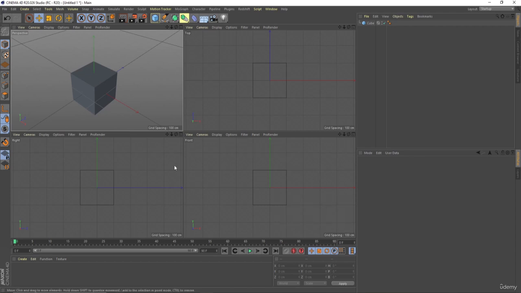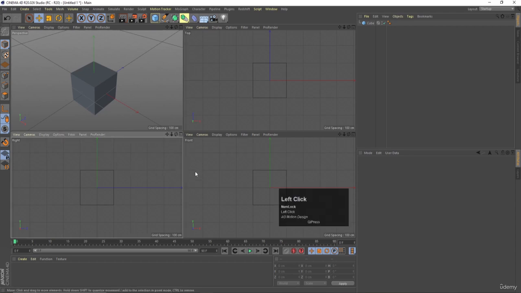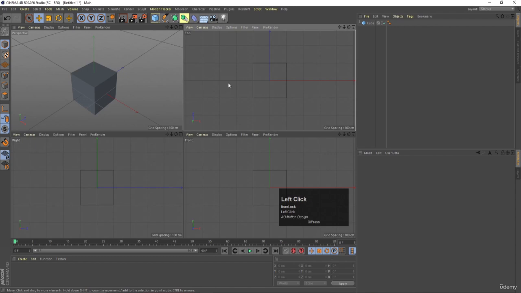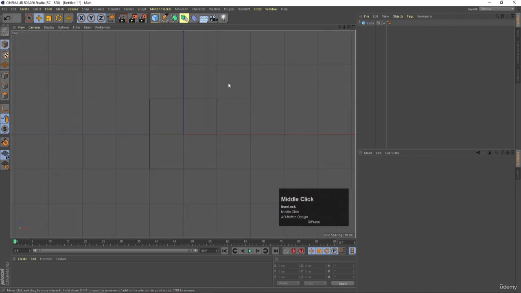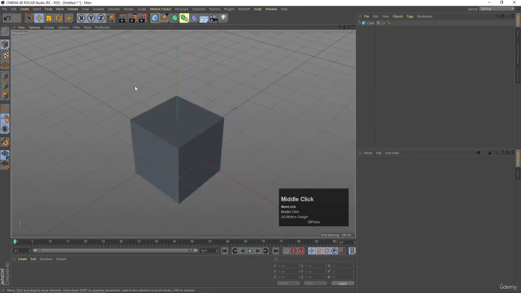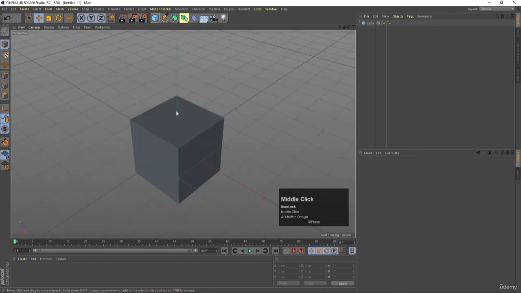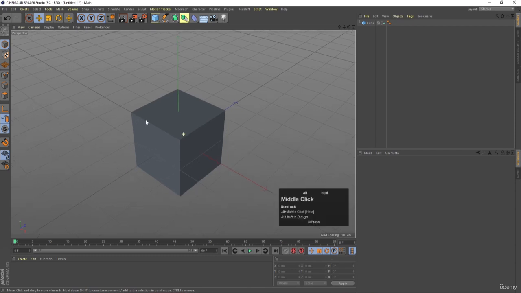Now suppose I want to focus on this right view. So what I'm gonna do, I'll first select this and I'll click middle mouse button, so it will focus on right view. Again, if I click middle mouse button, I'll go to the top view and I enable this one also. So with the help of that middle mouse button, you can switch between this orthographic view and any view you want.